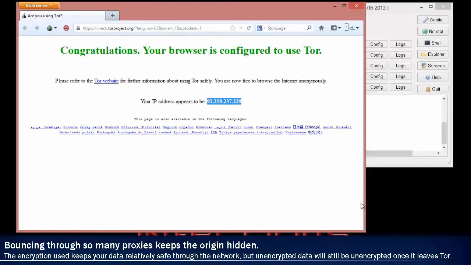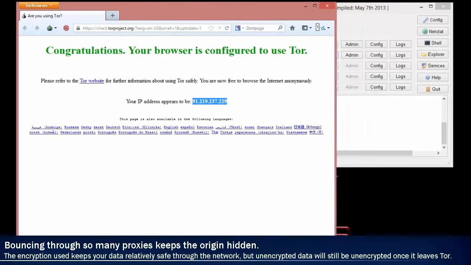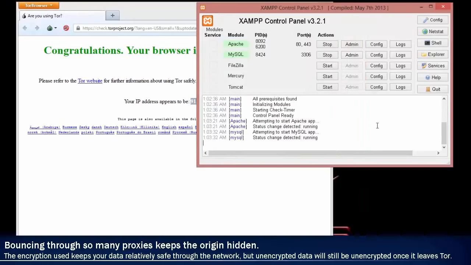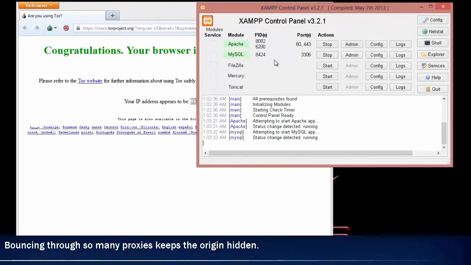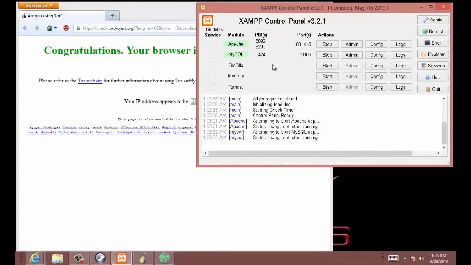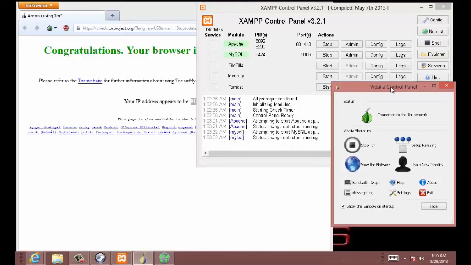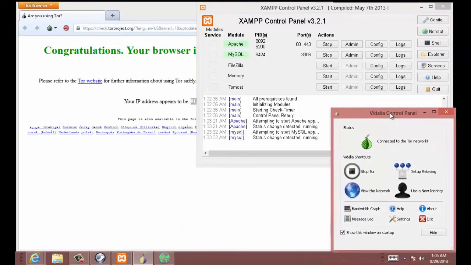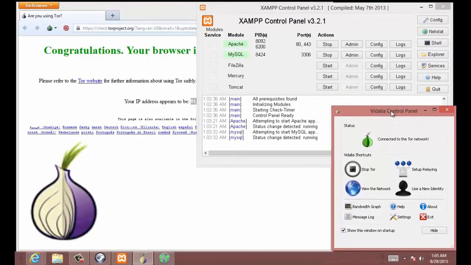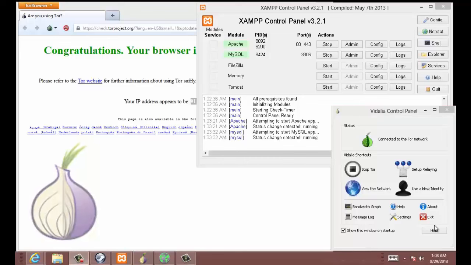So at this point, we have the Tor browser bundle up and running. We have Apache up and running and MySQL up and running. So now what we're going to do is set up a hidden service. A hidden service is going to have a .onion address because we're on the .onion network. Now we're going to set up a hidden service.